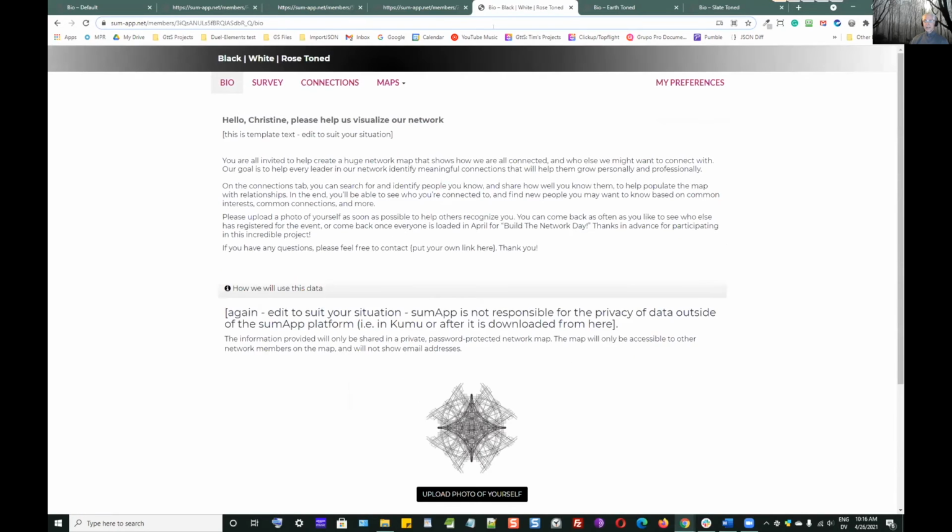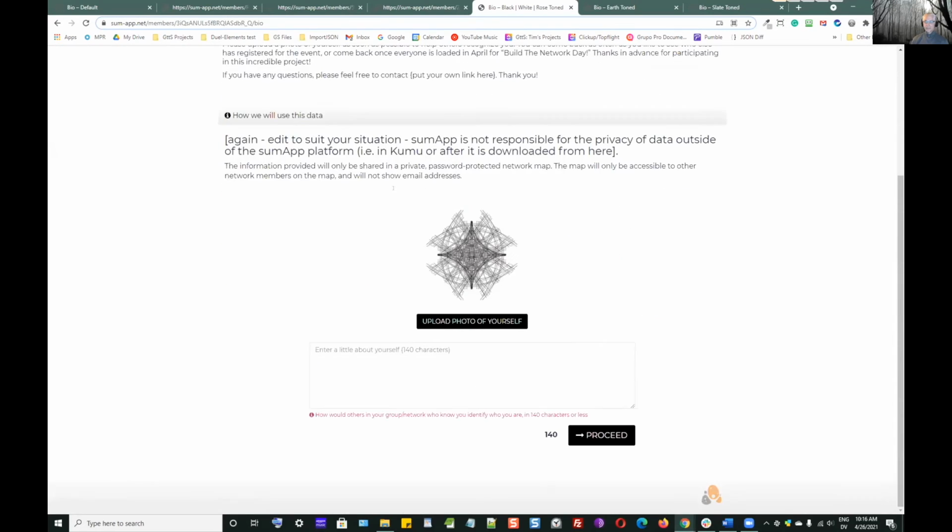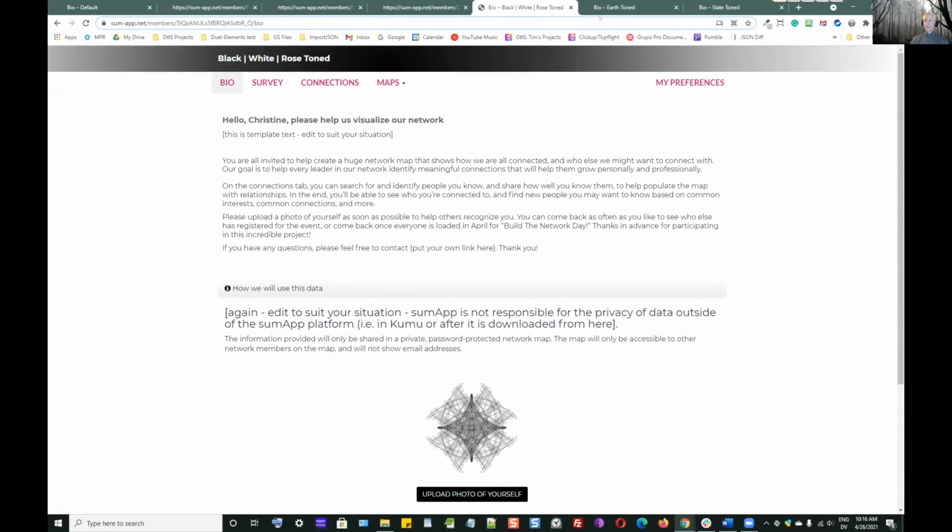Okay, and then I made a kind of rose colored one, and hold on, and then made an earth toned one. Wait, you stopped sharing. Did I stop sharing? Sorry. Yes. Let me try that again.